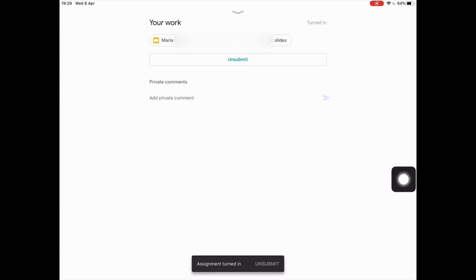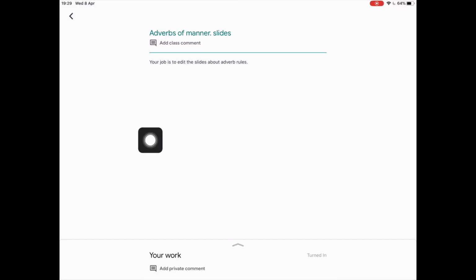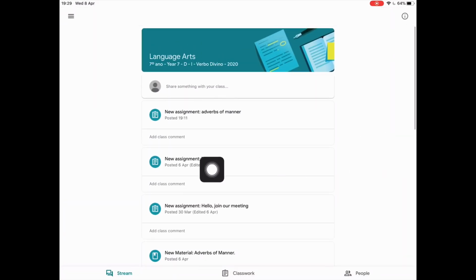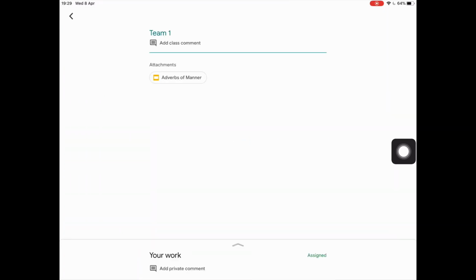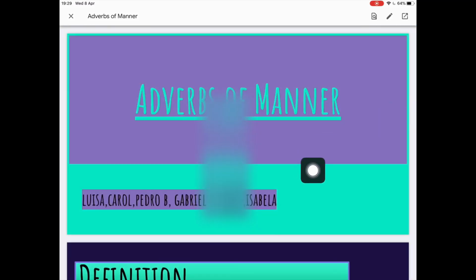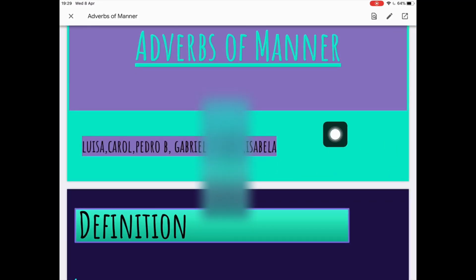Alright, it is time to go back to my classwork. And check the activities I still have to do. Alright, right now I'm going to take part in a teamwork using Google Slides. I'm going to tap on Team 1. Okay, in this case, I don't need to create a slide because the slide was created by the teacher. And I'm just tapping on it. And here I can see the work of the other people from my team.